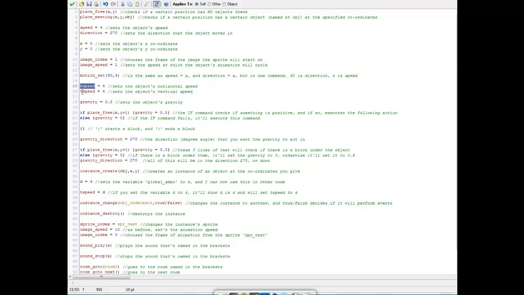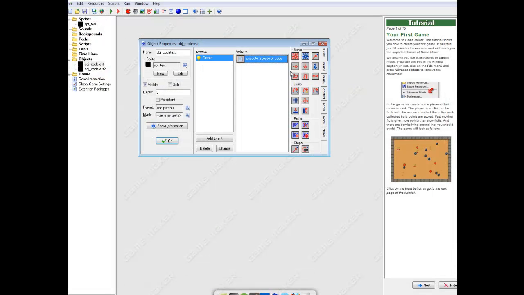Next, you can change the horizontal speed and the vertical speed. The way you do this is just hspeed or vspeed equals the number, and that'll just set the horizontal and vertical speed. As you can see, you can do it here. That's horizontal speed, vertical speed, stuff like that.